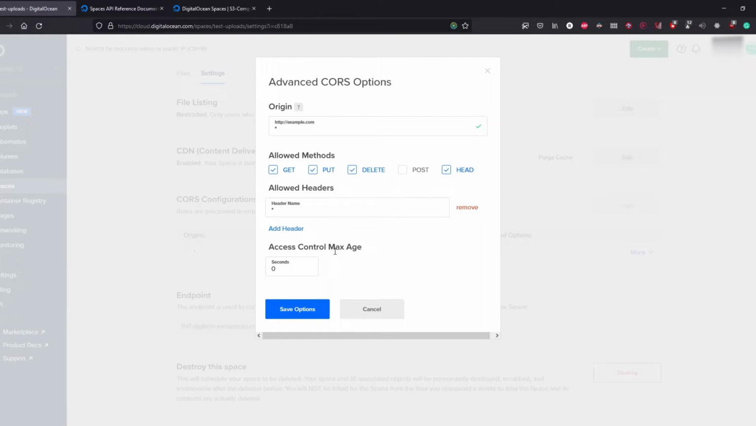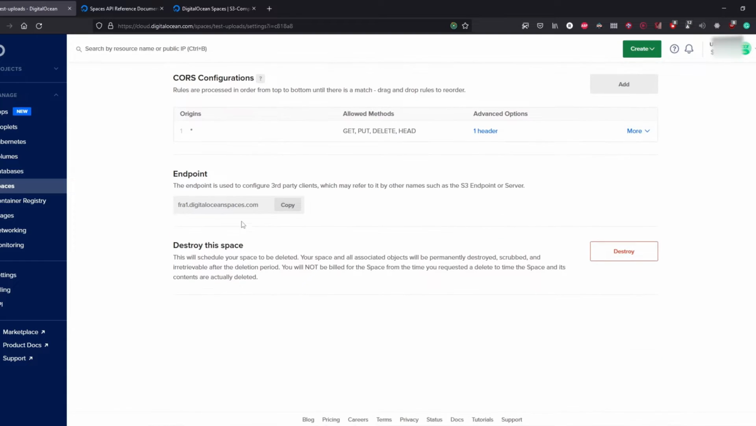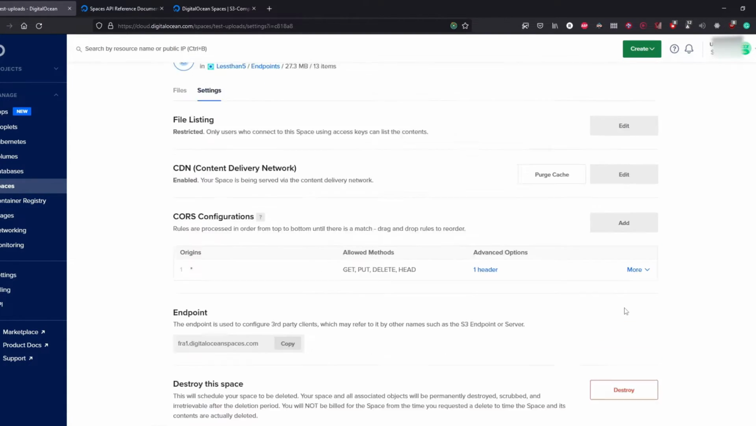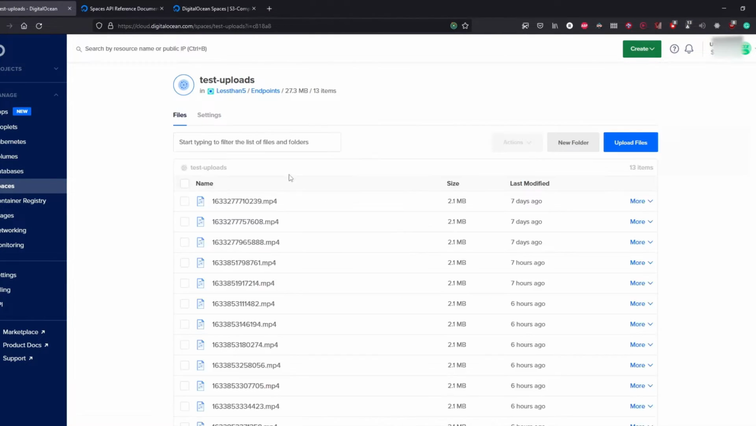There is also an access control max age, which I'm not 100% sure what this is, but I'll just leave it set to default, which is 0 seconds, right? So then cancel. So this is the CORS configuration that you have. I have also this endpoint, and then you can destroy the space, right? So this is a very simple version of an S3 dashboard, but this gets the job done. So yeah, cool. Now let's take a look at the demo that I have prepared for you guys.